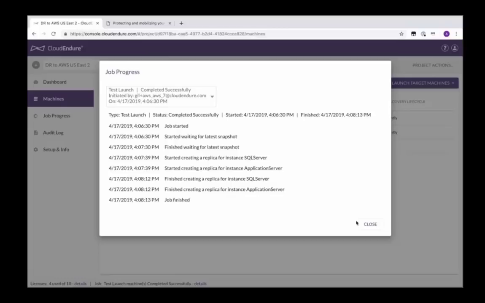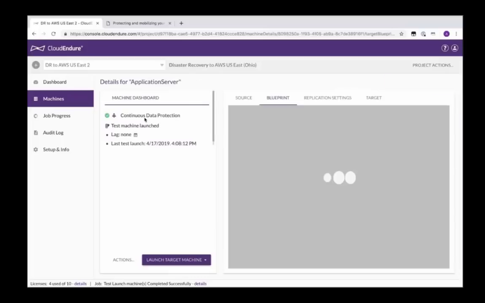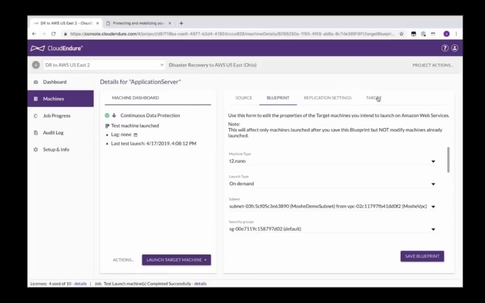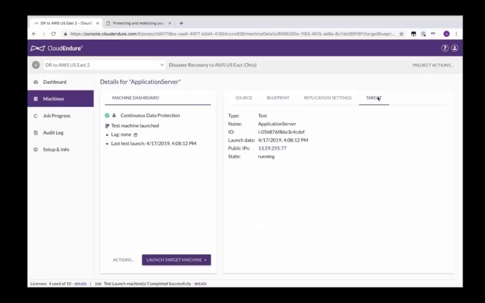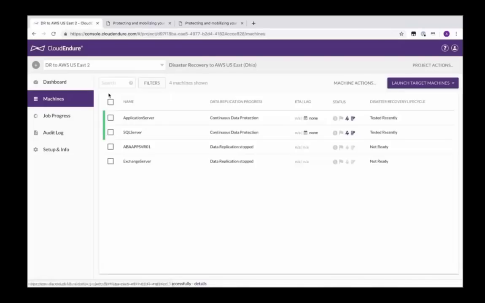If I now head back into the application server, the one thing that I'll notice is I have a target tab here. If I click on the target tab, I am now presented with a public IP, as I had requested that one be assigned to this instance. If I click on it, this new WordPress running natively now within AWS East 2 has that change that I made on my source. And all of this was done within minutes with a single click of the button. CloudEndure can also perform all the requisite cleanup after I'm done with my testing.